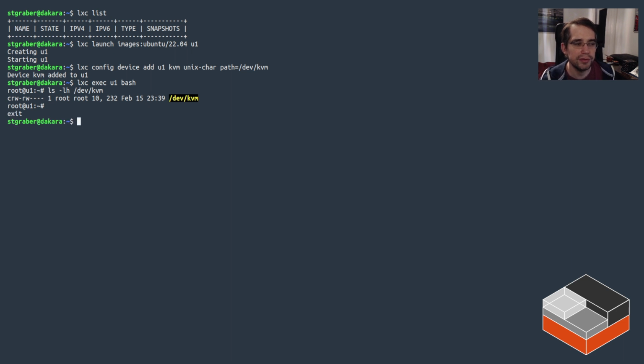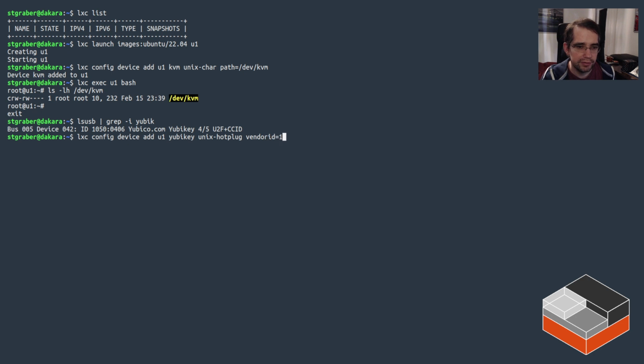I don't believe I've got any serial device on this particular machine, so I can't show that. But what I should be able to show is the YubiKey behavior, and we're going to be using that to show Unix hotplug. So if I look at my USB bus, I should see a YubiKey here. And now let's try to add that. So device add to u1, call it yubikey. Device is unix-hotplug, and vendor ID is 1050. Product ID is 0406. Okay.